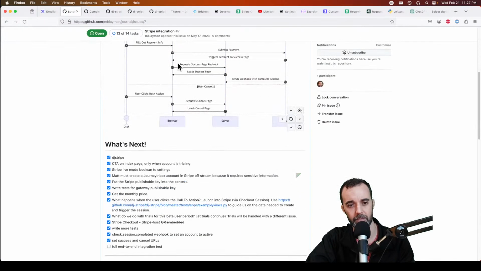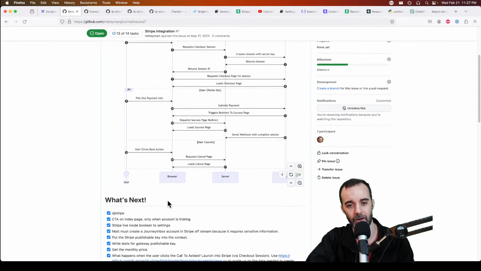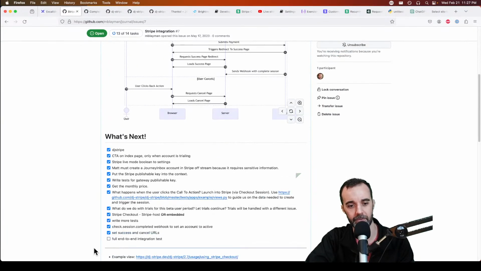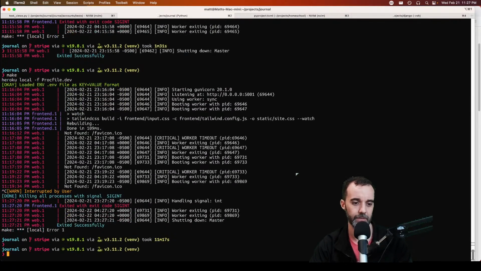Now, I might come back. This actually would be sad if I lost it. Well, not lost. It'd be here this whole time. I have to remember issue number 7 is where I had my diagram. So let's finish this off. Let's do one last little change.